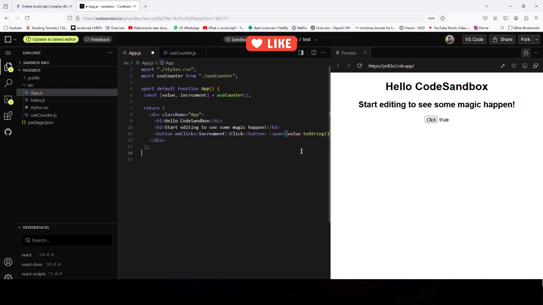Okay, so our toggle is ready. This is how we create a custom hook, and now I can use it anywhere like this. I've used it in my App component.